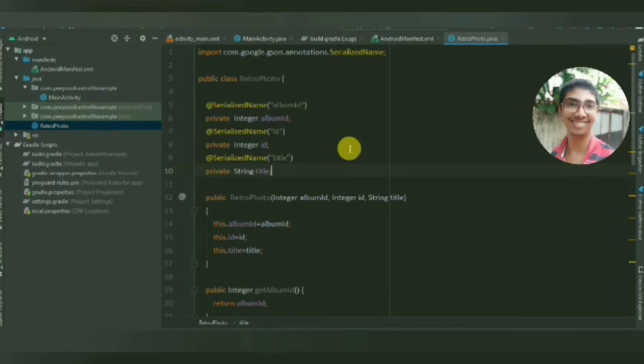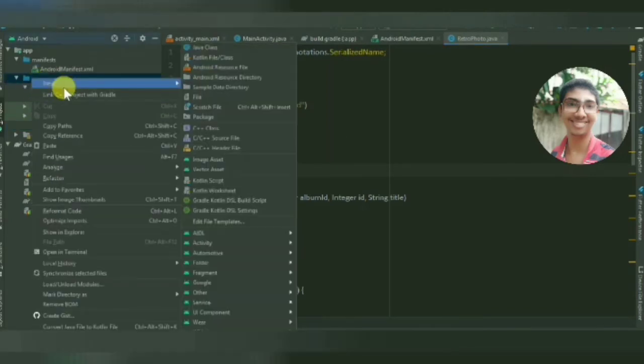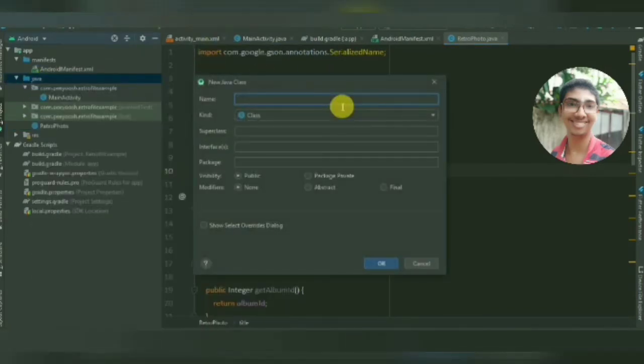Then the next step is to create the Retrofit instance. So create a new class, a Retrofit instance. New class, new Java class, RetrofitInstance.